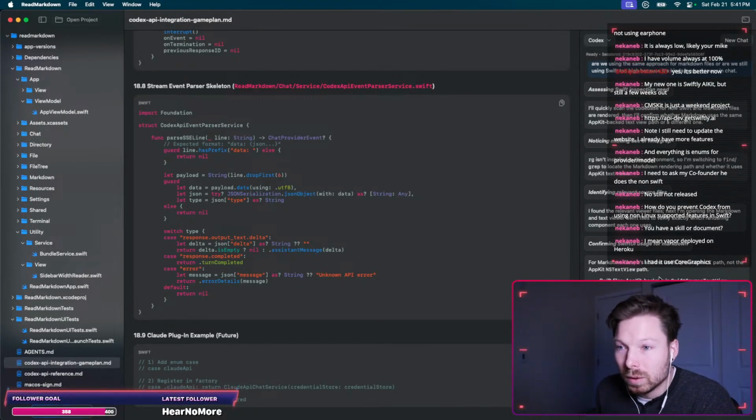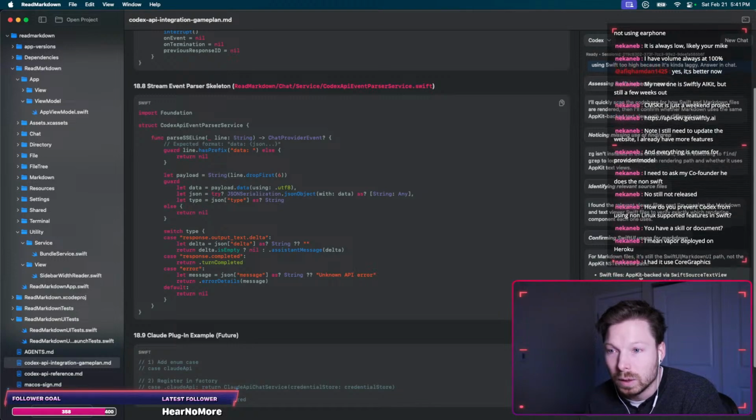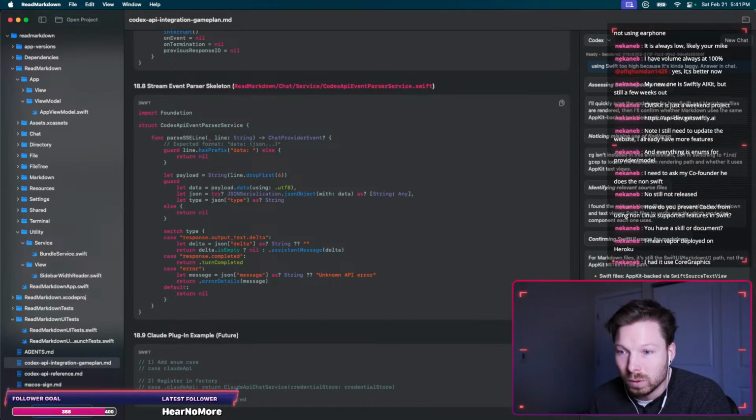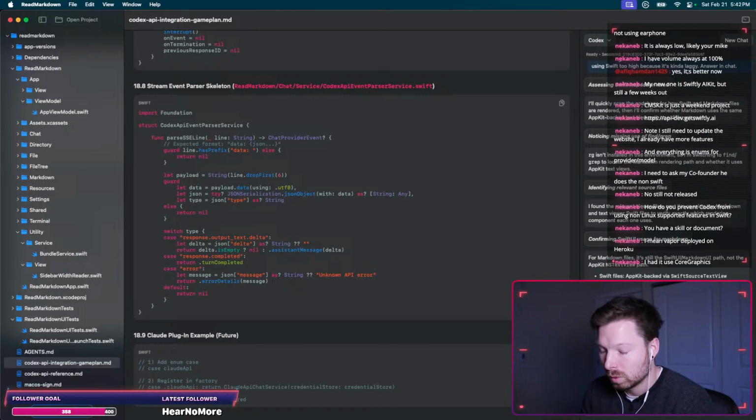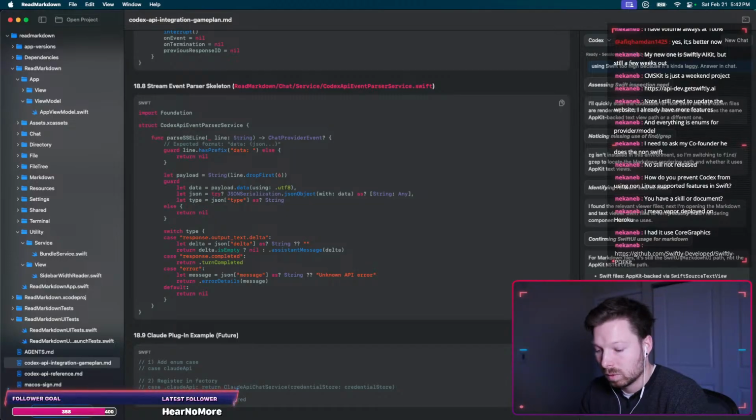For Markdown files, it's still the Swift path, not the AppKit text view. Okay. So yes, Markdown still feels like it's on the SwiftUI Markdown renderer. Is there any way to use the AppKit approach without changing the functionality of the view, only improving performance?